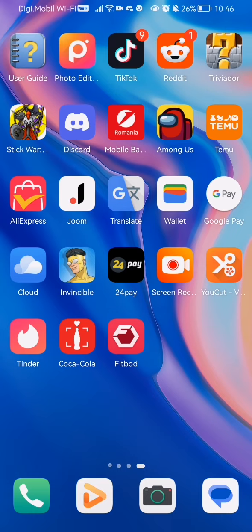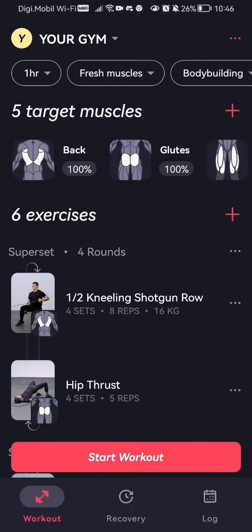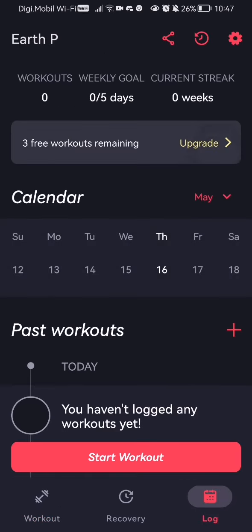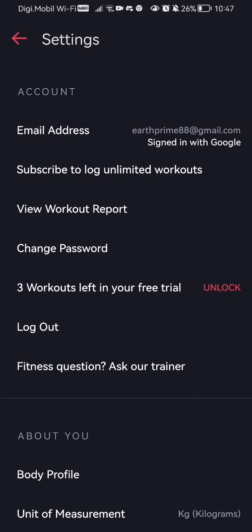The very first thing you need to do is enter the app. After doing that, you will see that down below you have three options to click to. You need to click on the log. After doing that, you need to click on the settings in the top right corner.